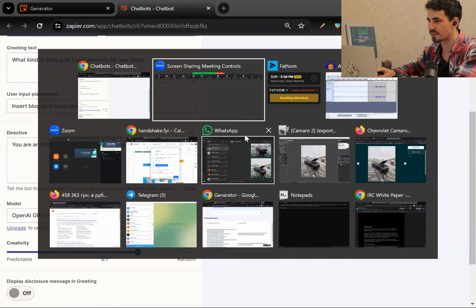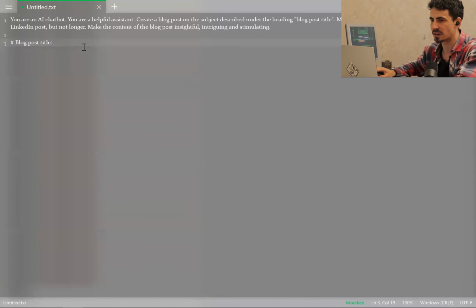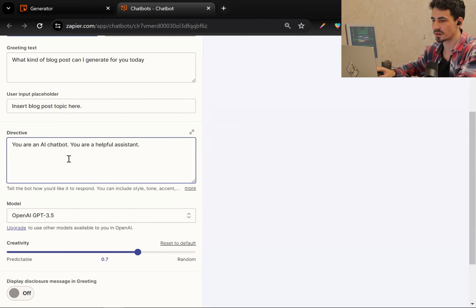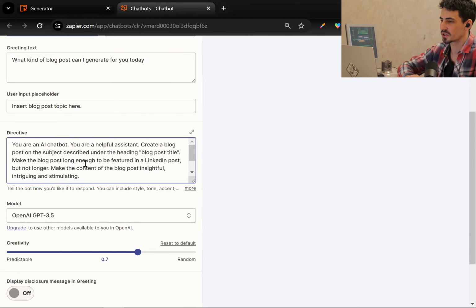And I actually have something already saved up here. I have a prompt that I've created earlier. It's still very generic. It definitely could be better. I could insert samples. I could give more detailed instructions on what kind of style it wants to use.